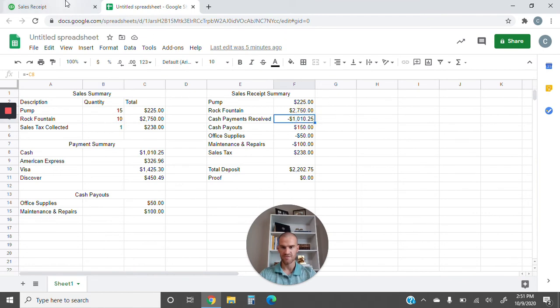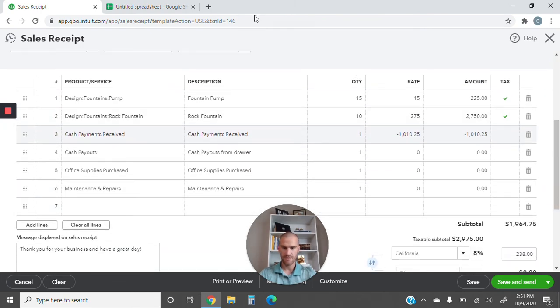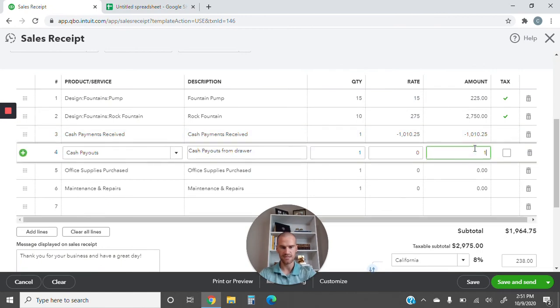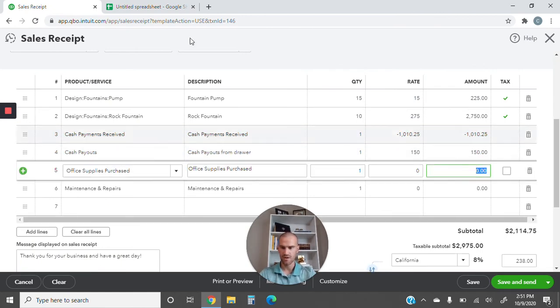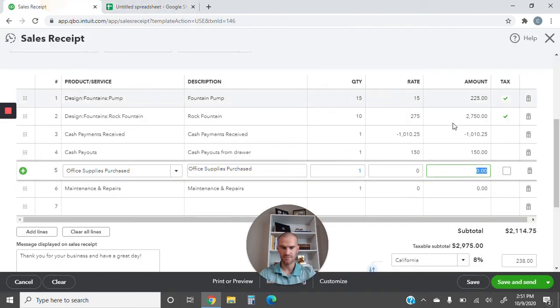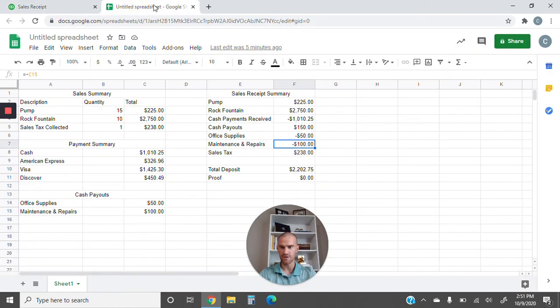Cash payments received, negative $1,010.25. Cash payouts, $150. We'll enter that as a positive number. Office supplies purchased, negative $50. Maintenance and repairs, negative $100.